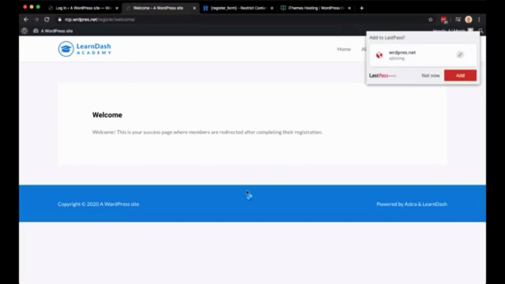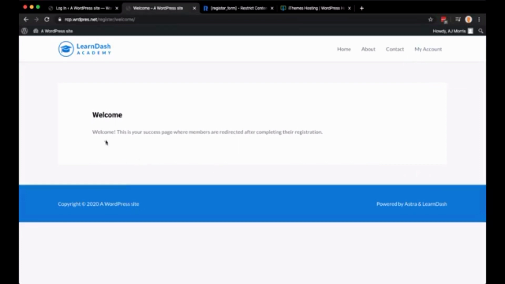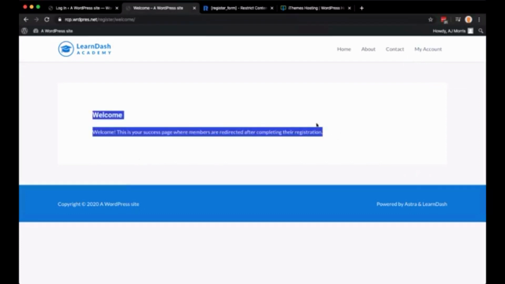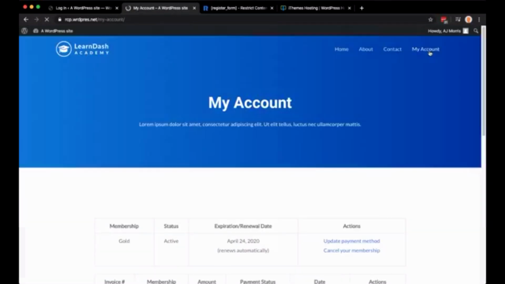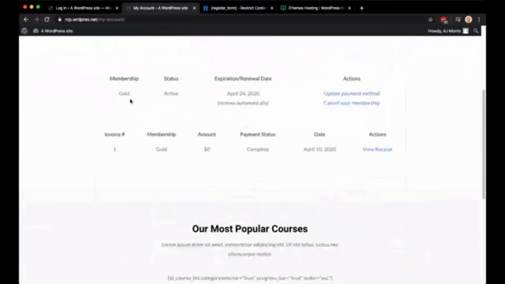There we go. So now we are logged in. Click not now. I don't worry about that. So this is the welcome page. We can put whatever content we want here. But if you click on my account, you will see that you now have a gold membership. It's active. It's good until April 24th. The reason it's the 24th is because I'm currently in that 14-day trial window.